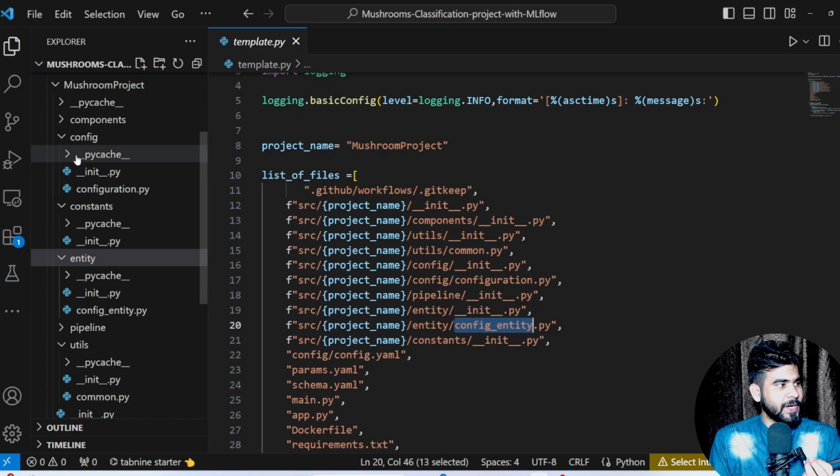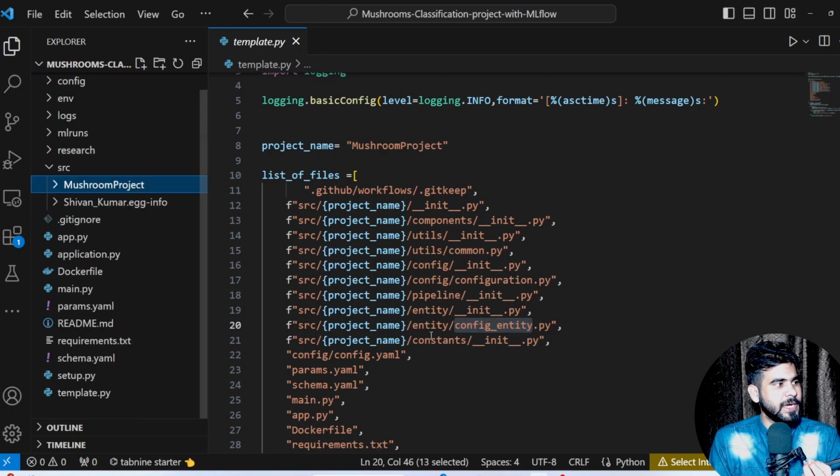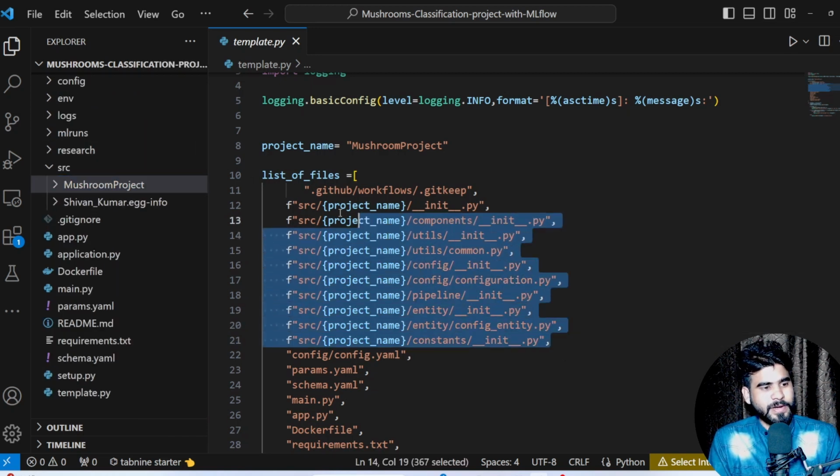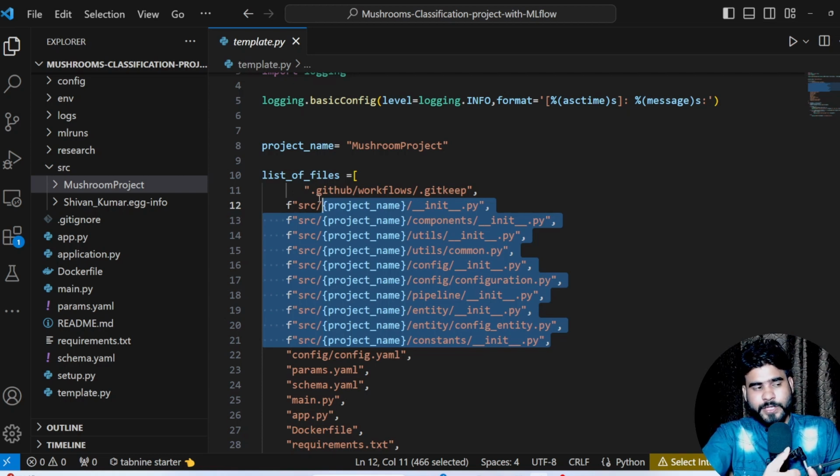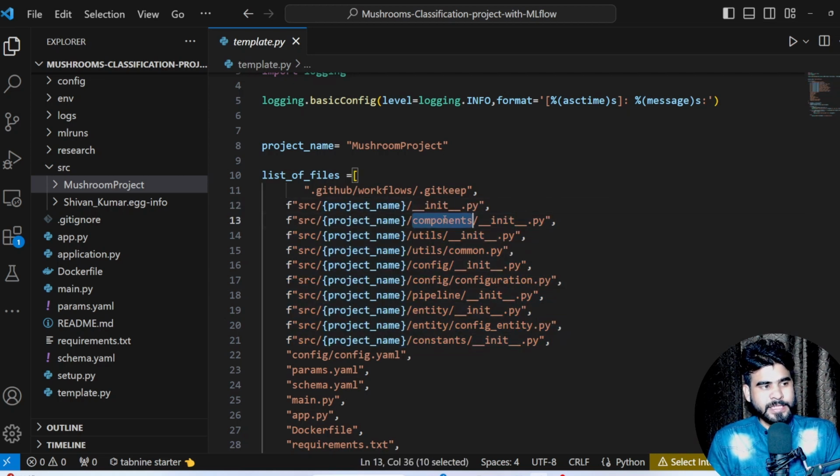So whatever required files and folders we need, first of all we are going to define them like this: under the src folder we are going to create our main project folder called mushroom project, and under this mushroom project folder we are going to create some files as well as some folders, the required files and folders.